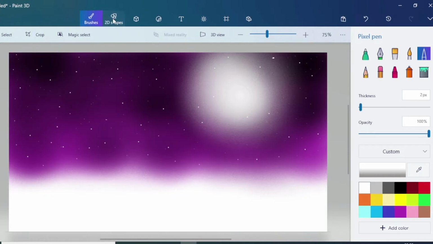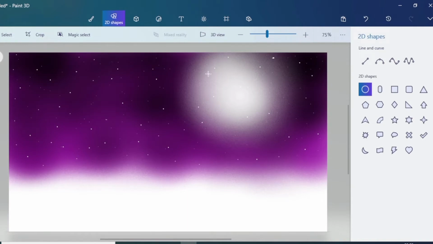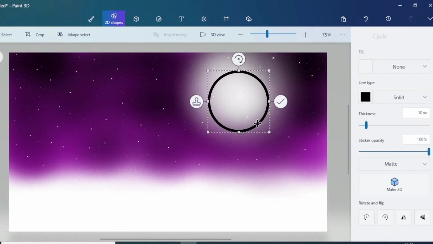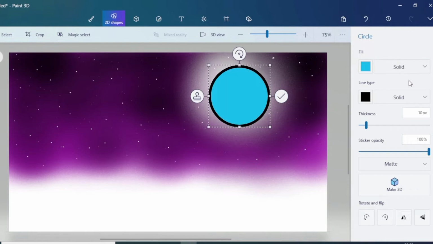Then go to the 2D shapes and select the circle tool. Draw a circle in the upper corner of the canvas. Choose white color to give the moon a bright look.